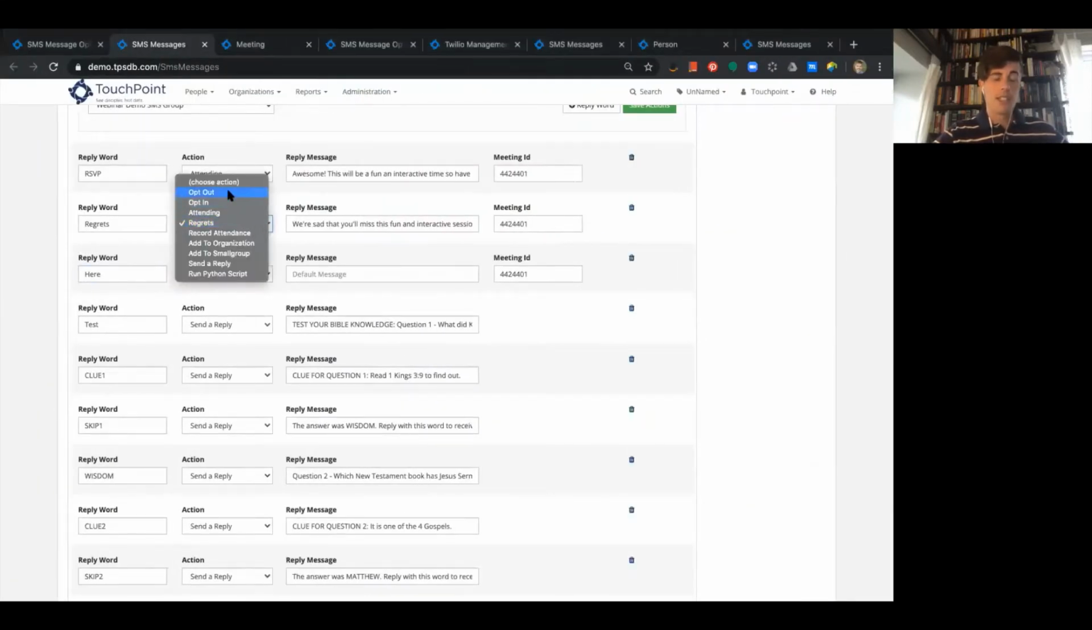There's a whole drop down here. You can opt in and opt out, attending, regrets, recording attendance. You can add somebody to an organization or add them to a small group. This is another really powerful one, which is just sending a reply.